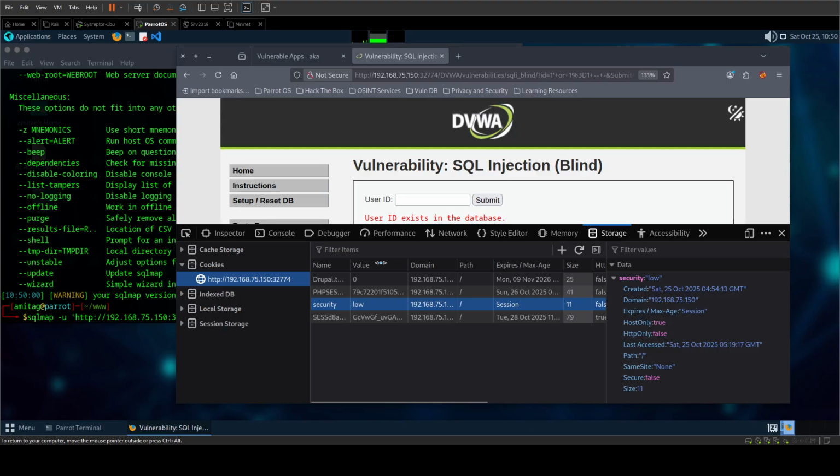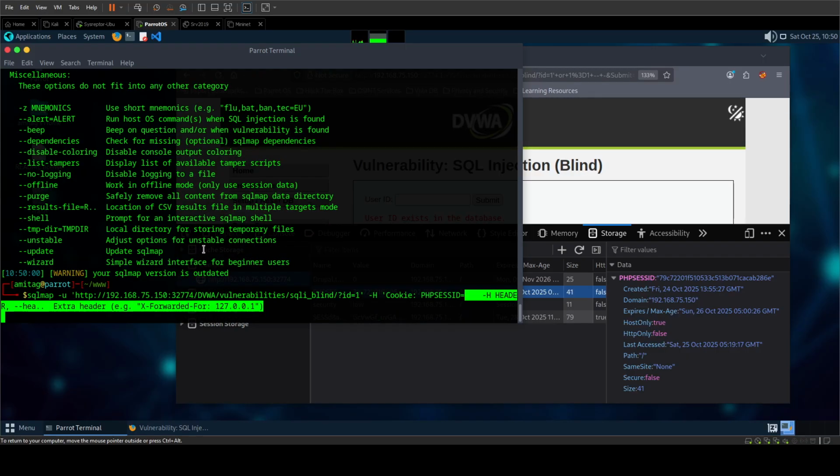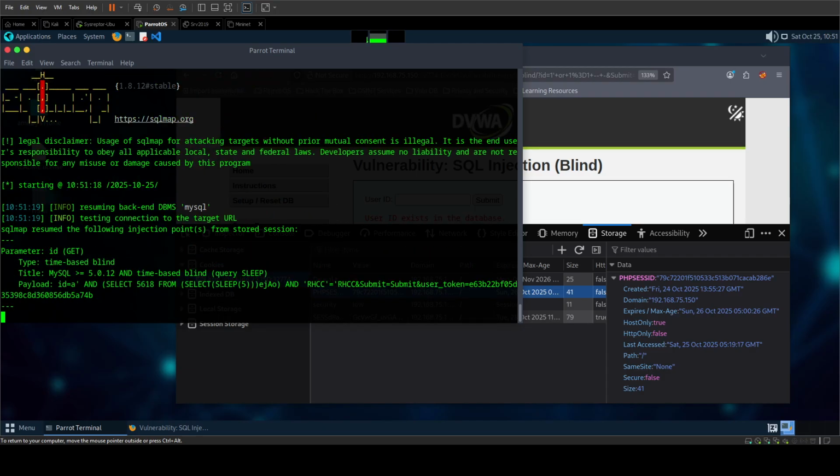Let's copy this. So it will be PHPSESSID equals what we copied just now. And it's the wrong clipboard, so let me give the right clipboard. And then we also need to set security equals low. These are the headers we want. And there is only one parameter, so we can actually run this. Let's see what happens.